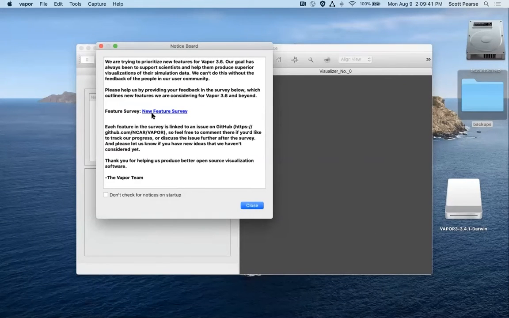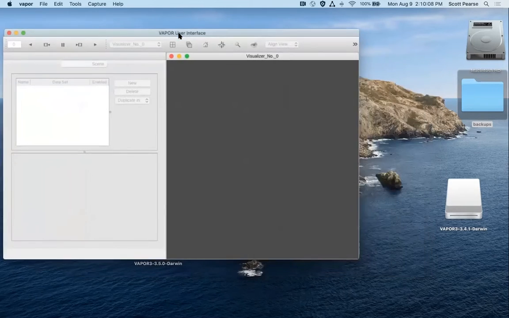We have this notice board that is now asking everyone to fill out this new feature survey. We just released version 3.5 last Wednesday, and we're looking for new requirements for 3.6. So if you do get to install Vapor and give it a shot, please fill out this survey for any features that you would like to see. That's going to be a good chance for you to give us feedback on what we should be doing next. Anyways, I'm going to click on don't check for notices and start up and close that.